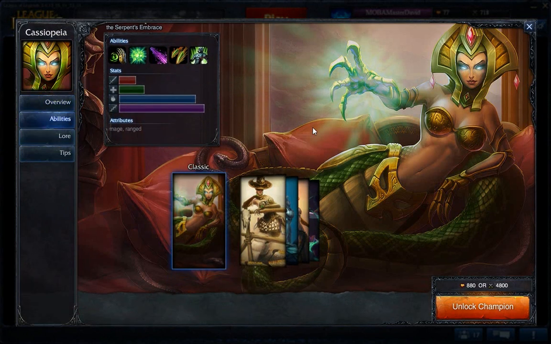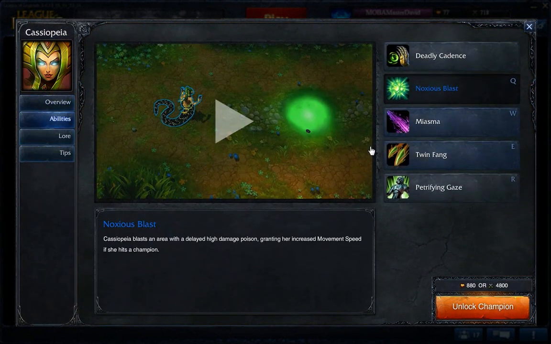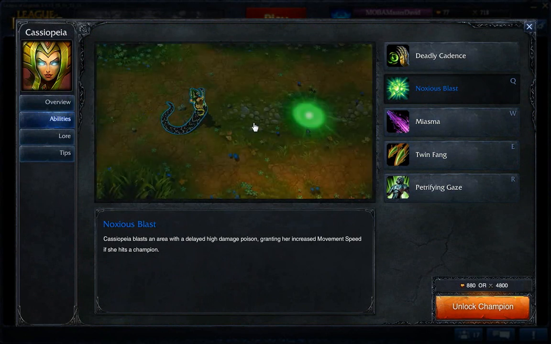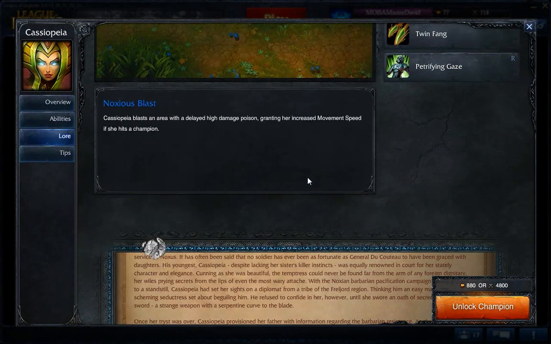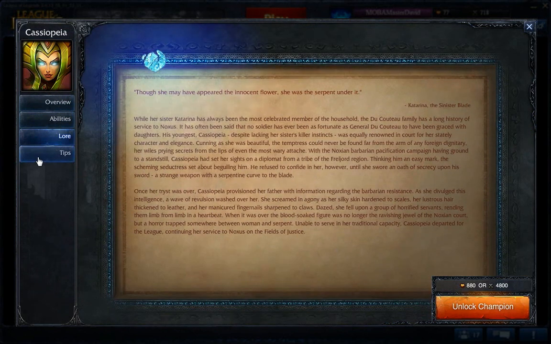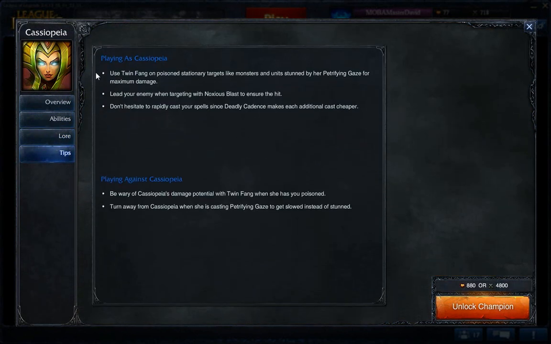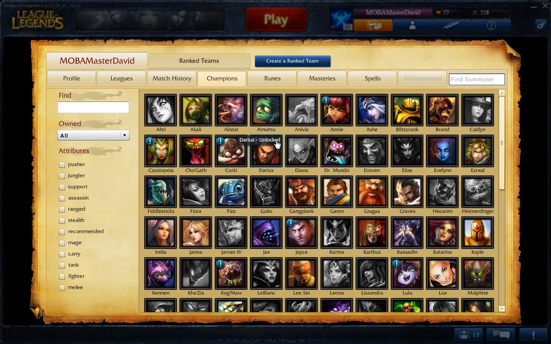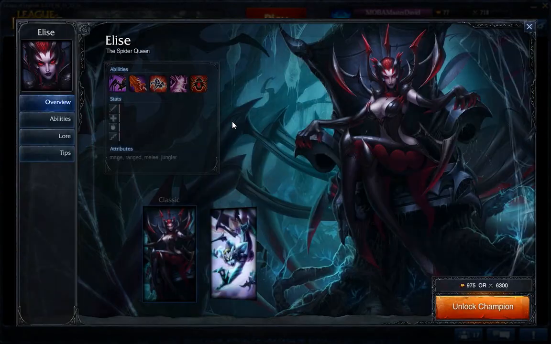It'll show you their overview, their abilities, and most come with videos of what the ability actually does. Lore, it'll tell you the lore, which some are actually quite interesting. And then it shows you tips, like playing against and playing as. And you can do that for every champion, even if you do not own them.